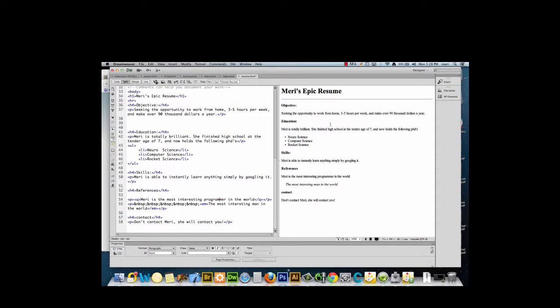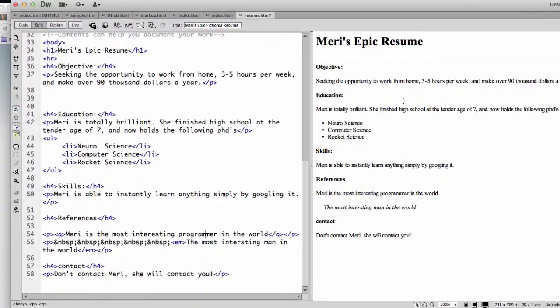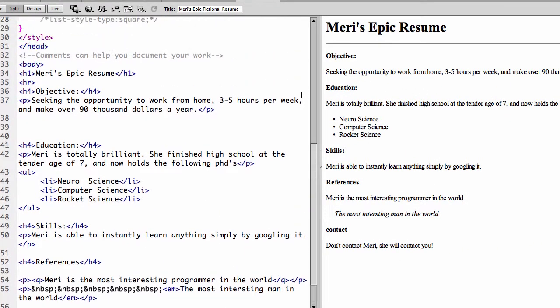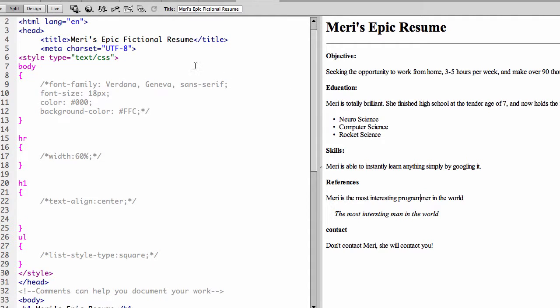In this step, we're going to start to add cascading style sheets to change the fonts and colors on the page. I have started with the basic resume we've created, and I have put in my tags into the heading. I did go back and add the meta charset tag in the HTML language equals English to the previous one that you worked on, and you can go ahead and do that.